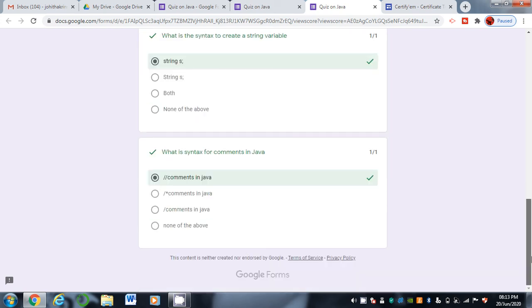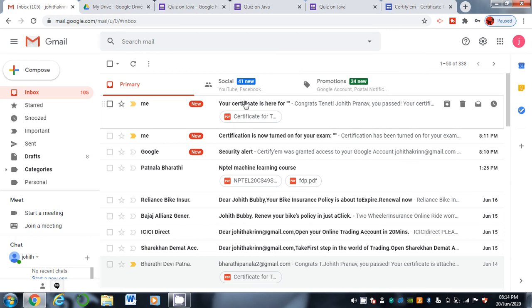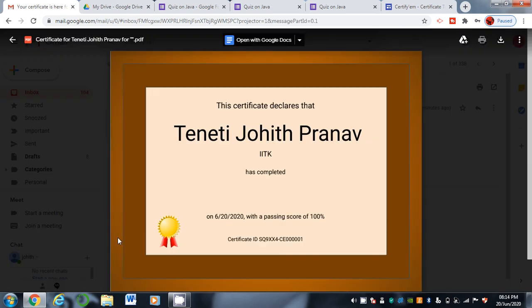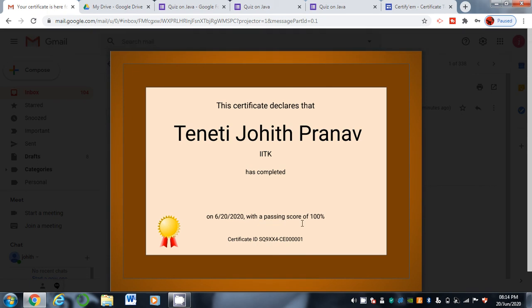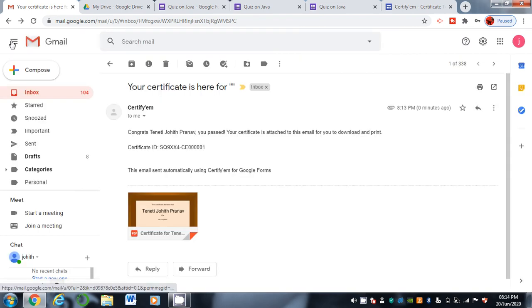Okay, so once I go to my mail, so this is the certificate. Congrats Teneti Johit Pranav, you passed, your certificate is attached. So we are selecting the brown. So Teneti Johit Pranav of college IIT Kharagpur has completed quiz on so and so with passing score of 100. So simple to create a certificate.